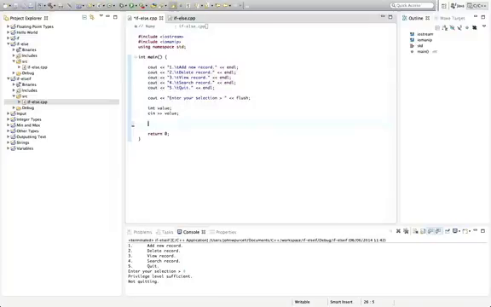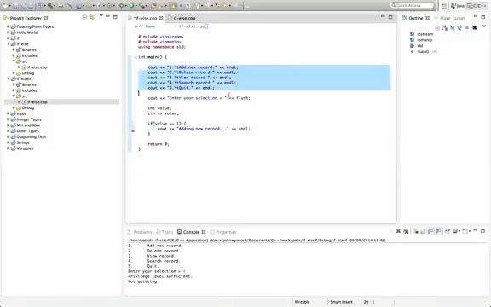So I'm going to type here if, and let's say value, that's the value that the user entered, equals 1. And then we can say cout "adding new record..." endl. And of course you could have anything in this menu, it's just a made-up example.